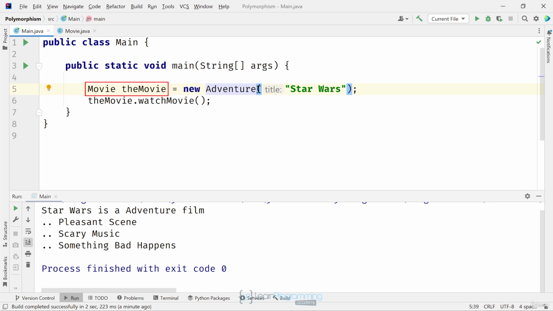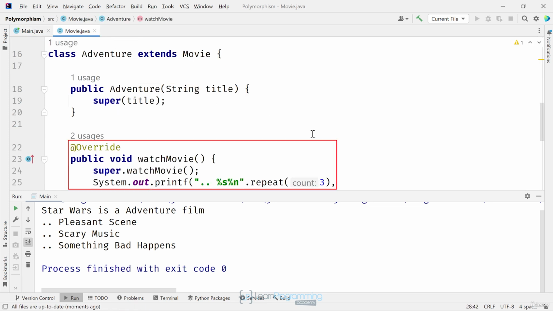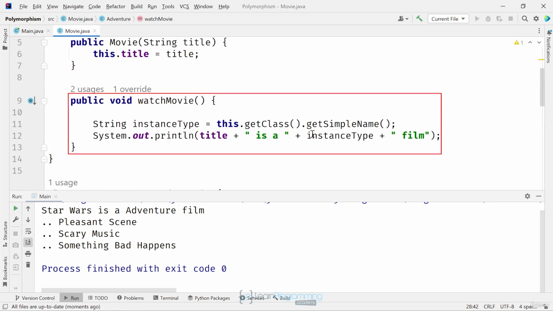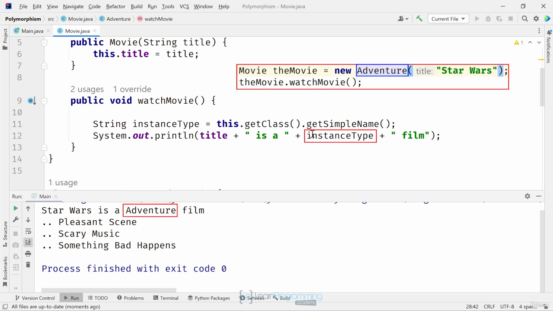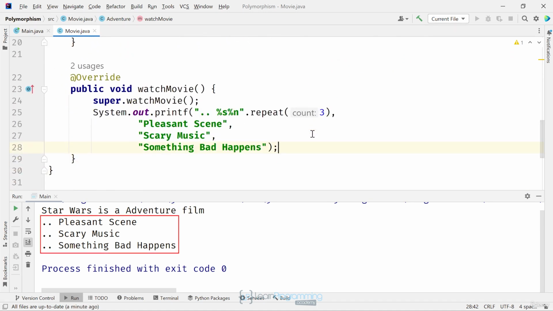I've declared a variable of type Movie and assigned it an object that's really an Adventure type of movie. And when I called watchMovie on that, the behavior was the Adventure movie's behavior. It wasn't just the base class's behavior. The method that's on the Adventure class first calls Movie's method, which is why we see that first statement, Star Wars is an adventure film. But this time I get the text that this is an adventure film there, and this is the actual type of the object at runtime. And then I have the plot stages for an adventure film, pleasant scene, scary music, and the last one, something bad happens. And that's a really simple example of polymorphism.